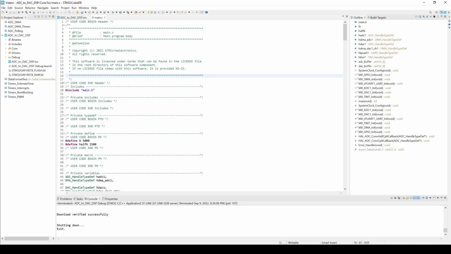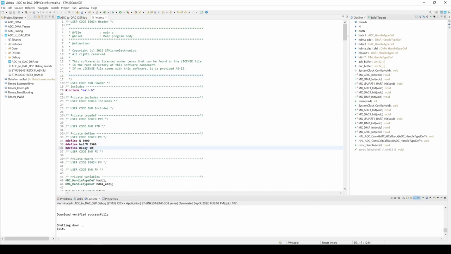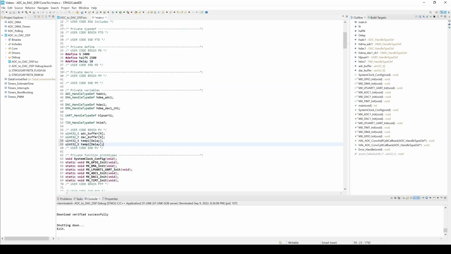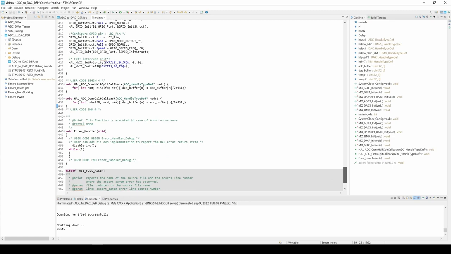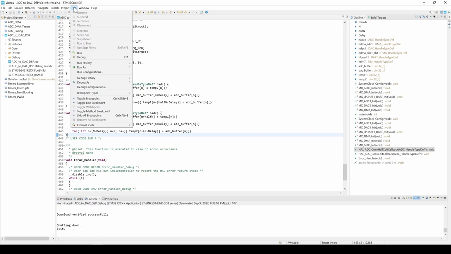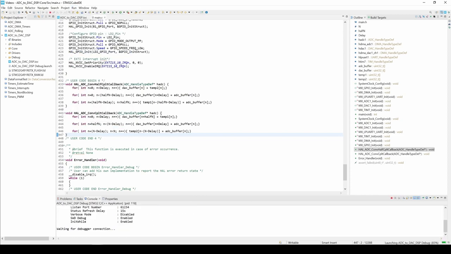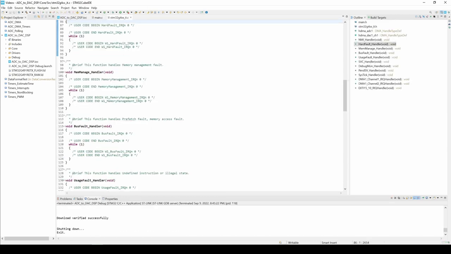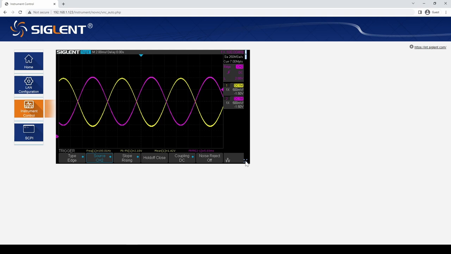Back within the CubeIDE, I will add the variable for delay and the 2 temporary variables. Then I'll add the code for the for loops. Next, I'll build the code and reprogram the board. Additionally, I'll modify the waveform on the function generator to a pulse rather than a sine wave. This will allow for easier measurements of the time delays.